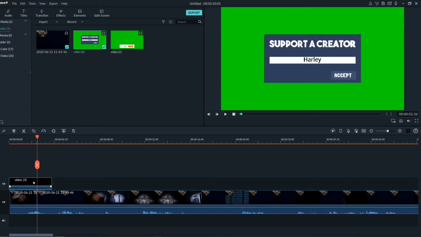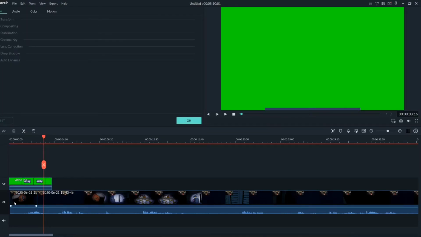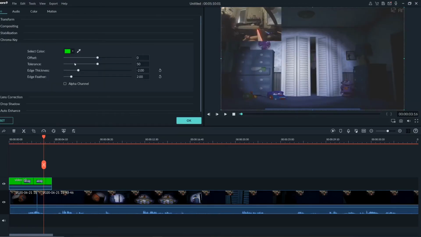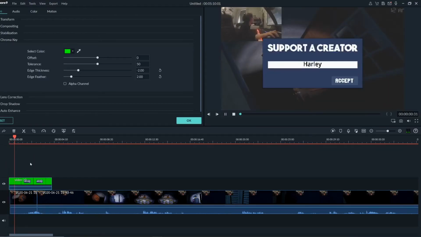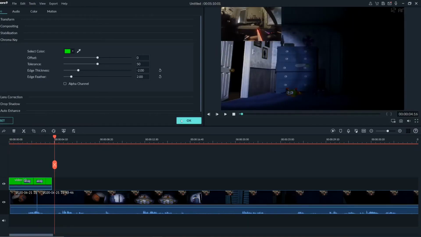So what you want to do is, you don't want it to be like that, you want it to be overlaying on the video. So click on it and click where it says stabilization. You want to click on chroma key. And you should be able to... Yeah, it's much better. And you can change the colour screen. It's a blue screen, pink screen.